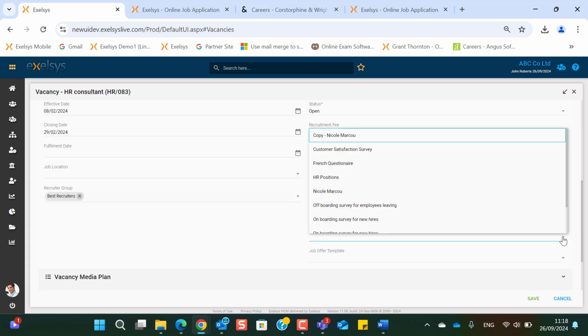The survey field can be used only if there is a related license for the Surveys module. The Survey module can be used to create additional questions related to this vacancy.